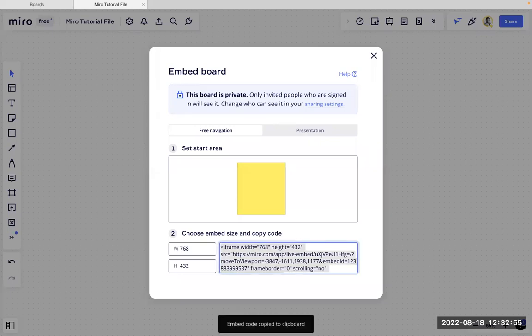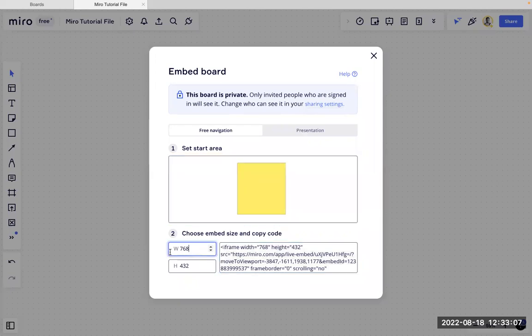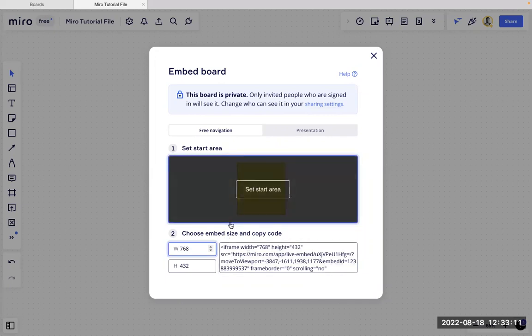I can click on this, it has been copied. I can paste this within Notion and it will render this similar to what happens on Figma, right? You can paste a Figma link in Notion, and it will render that as well. So you can set the width and height, and you can also drop this on your website, right?